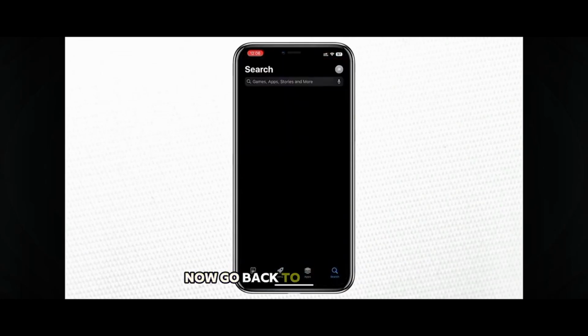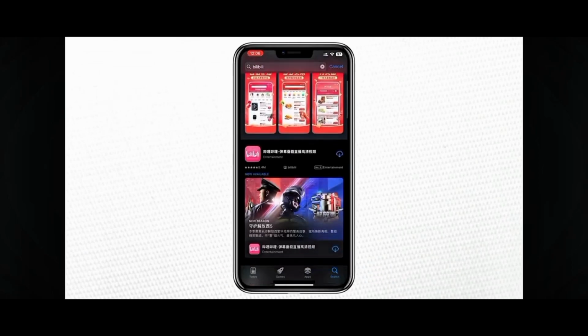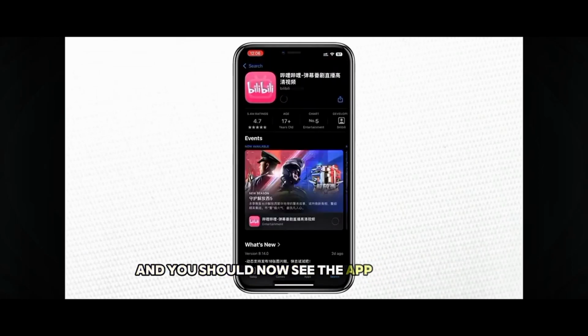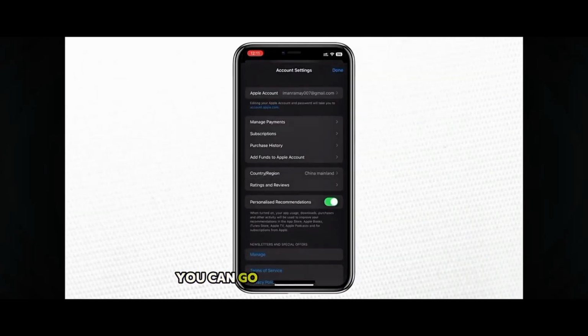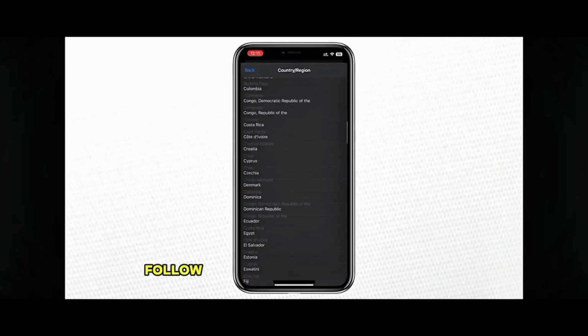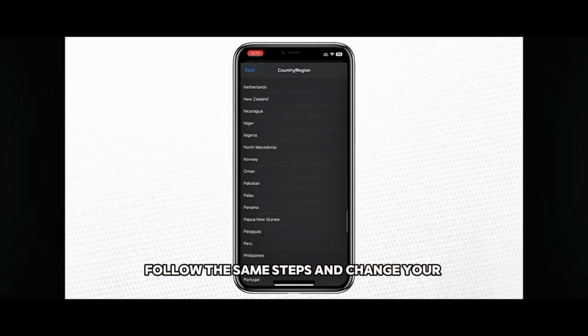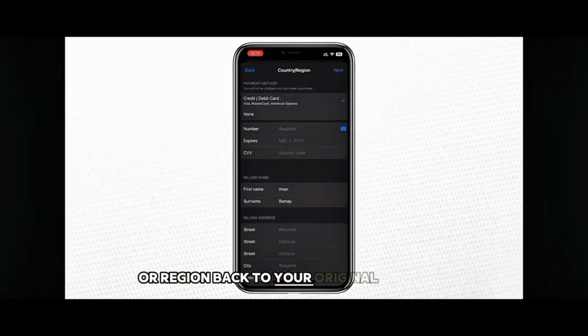Now, go back to the App Store, search for Bilibili again, and you should now see the app available for download. After you have downloaded the app, you can go back to the settings, follow the same steps, and change your country or region back to your original location.